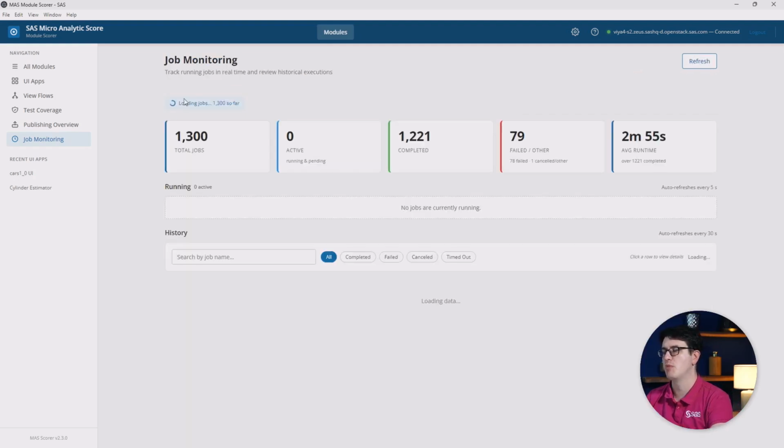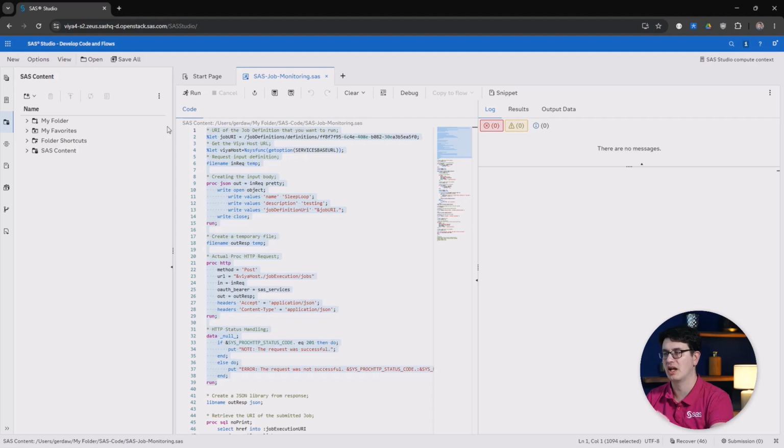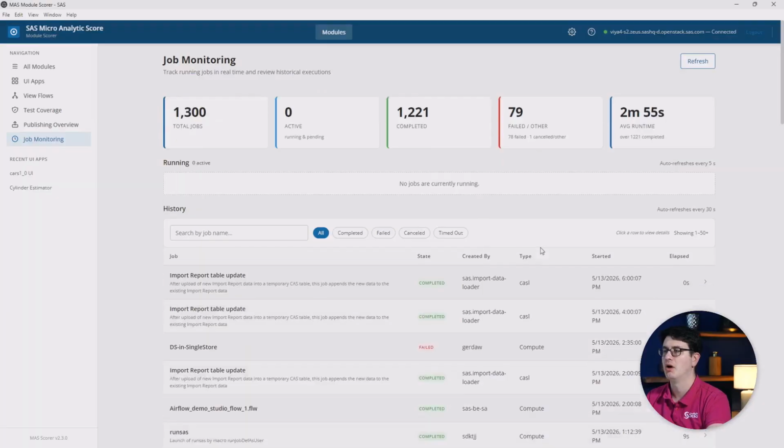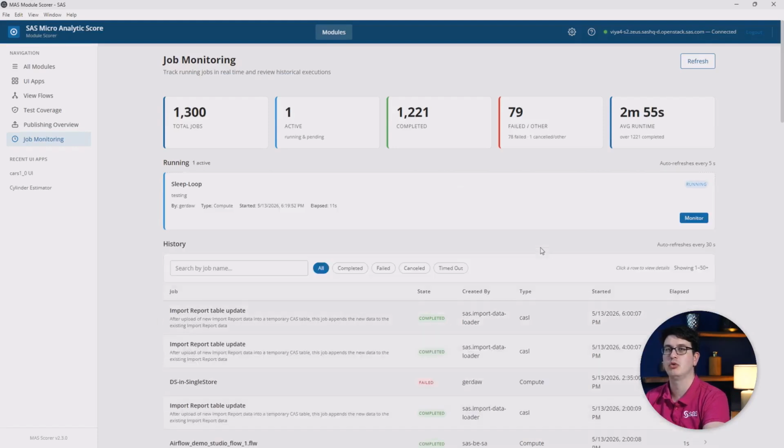Now, to the most interesting piece. Let's get a live monitoring of a job going. For this, I'm going to be switching over into SAS Studio, where I've prepared a small SAS script that will trigger a job for us. So let me hit submit in here. This kicked off and we can see 201, our job was created. Now going back into the job monitoring page, it searches for new running jobs every 5 seconds. So here we go. We see our running job up and available, and we can go to monitor.